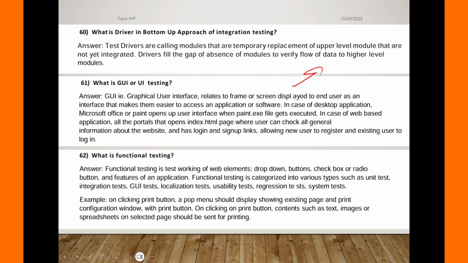Okay, what is GUI testing? GUI is the graphical user interface, related to the frame of the screen. This one is your frame, so it only concerns this, not the function. Will you be able to click on the button? Will you be able to enter text? Once you click on the privacy policy, will it go to the privacy policy? No, it is only about the UI.